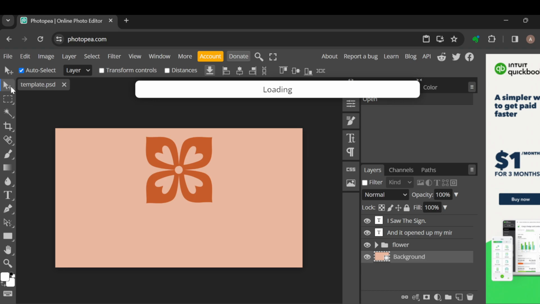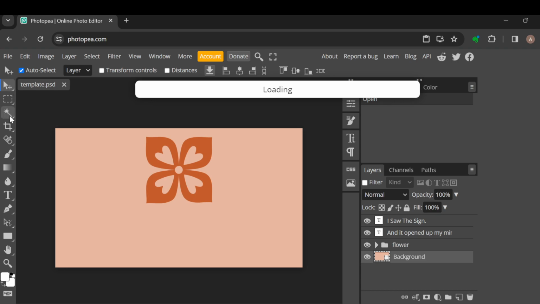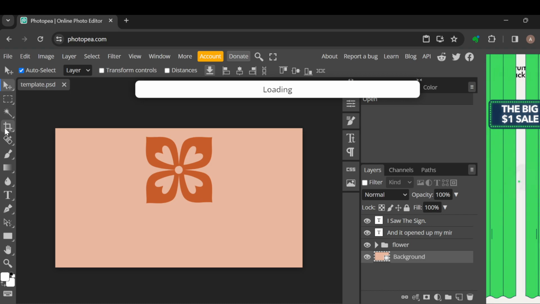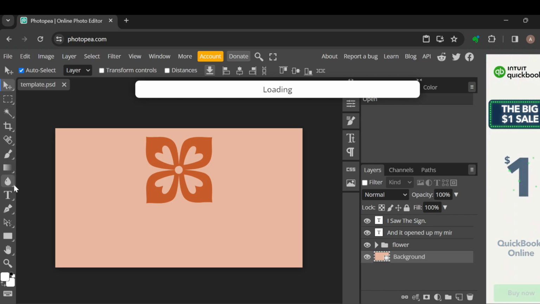Okay, so we have the move tool, we have that tool below the move tool, and just below it there is a magic wand tool. All right, so once you've seen this tool, you also see the crop tool, etc. Just ensure you locate the lasso select tool.